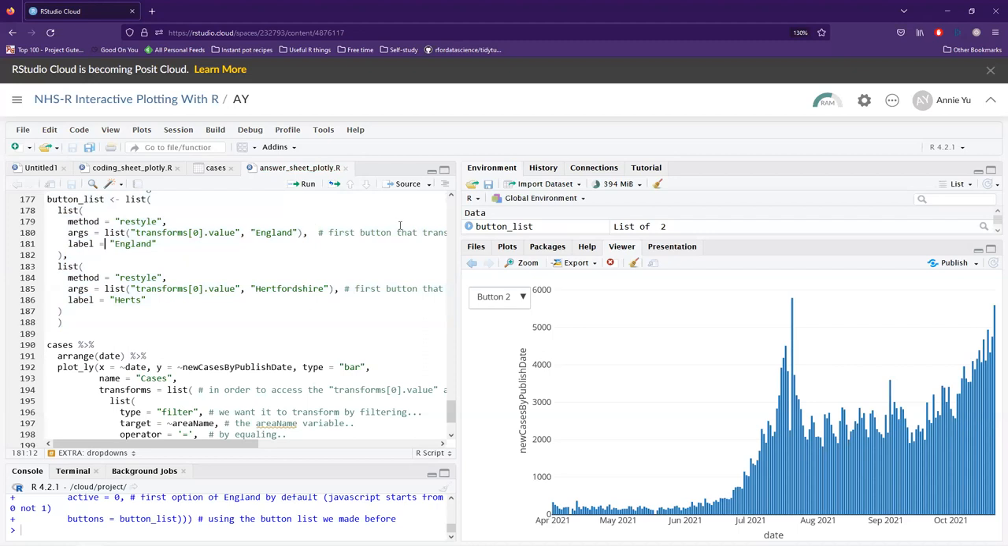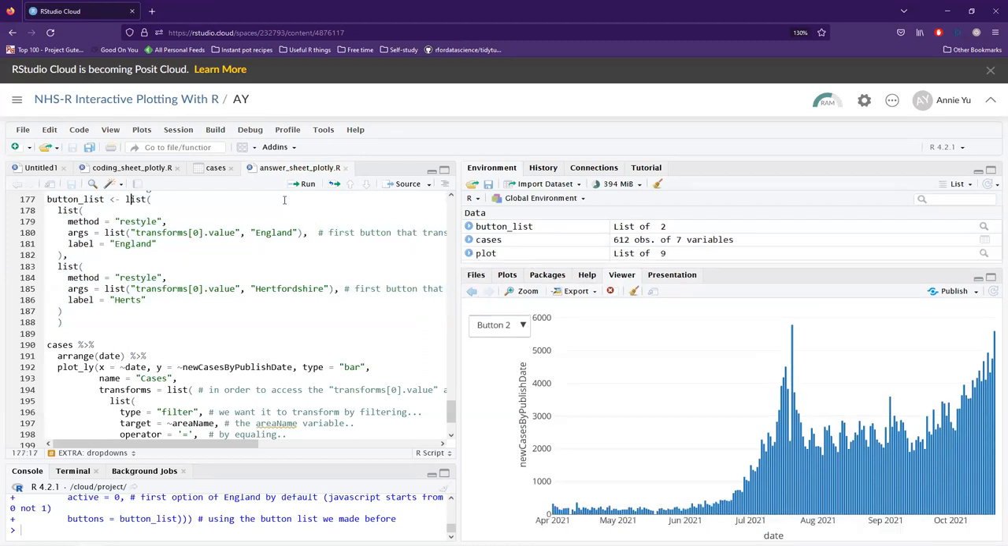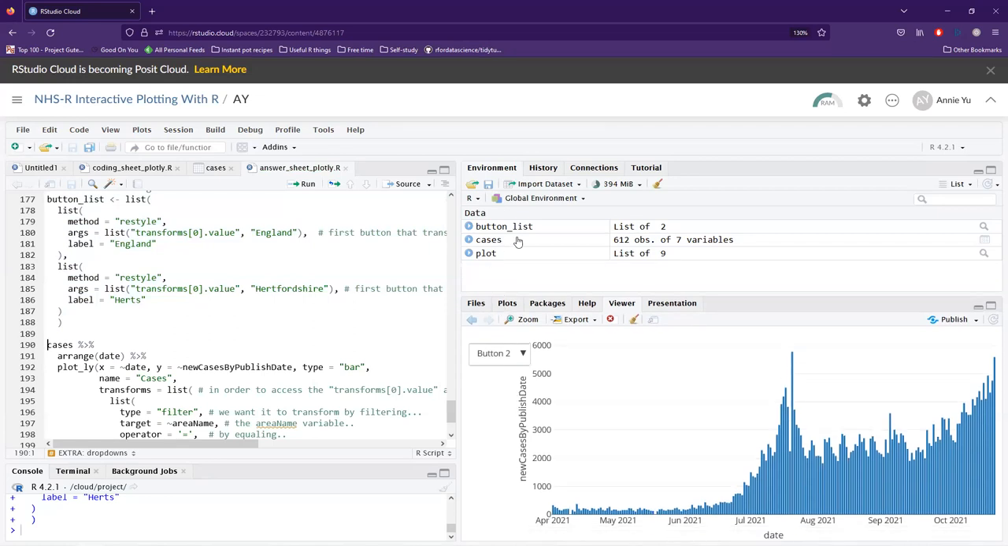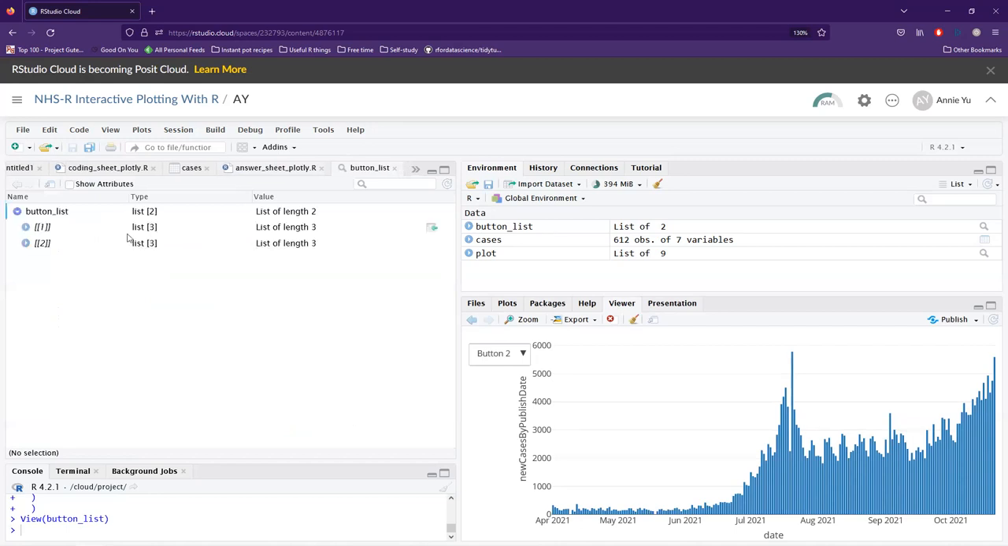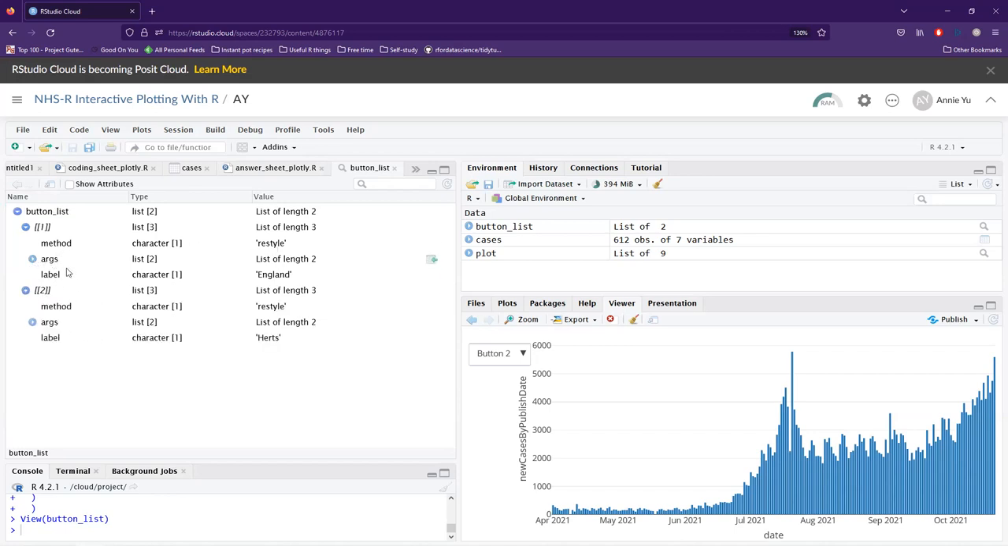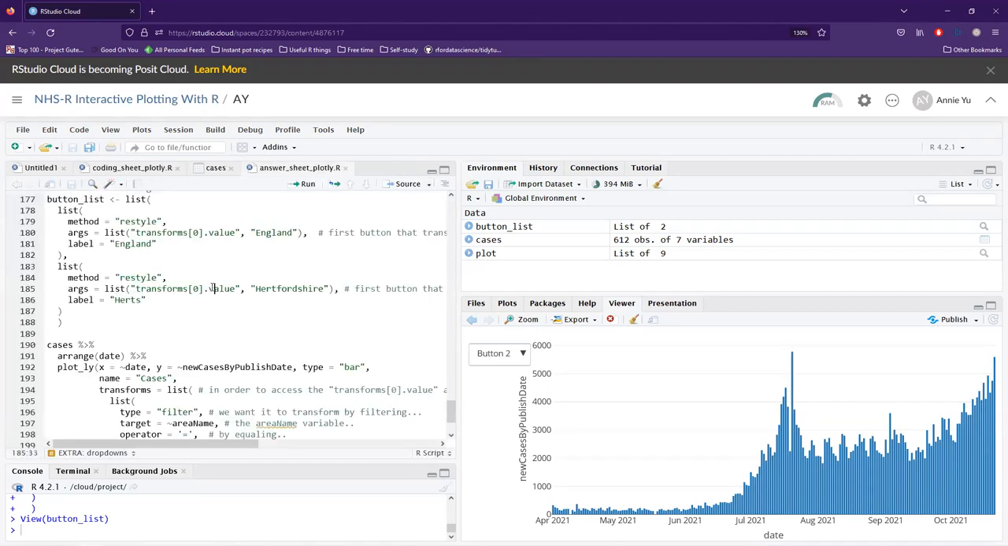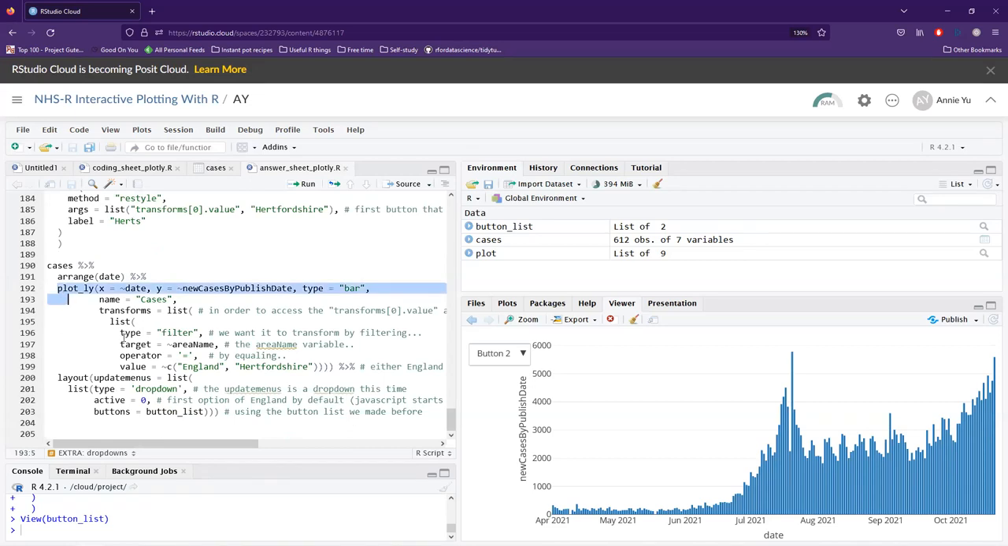So here you're just making the buttons, and you'll notice that after you run this first chunk of code, the button list code, there'll be a new object in your environment called button list. If you open this button list object, you'll see that it's got two core elements, one and two, they're unnamed. But if you expand them, you'll see that it's just whatever you just coded in, method equals restyle, arguments. If you further collapse that, you'll see that it's just got everything that you just did.